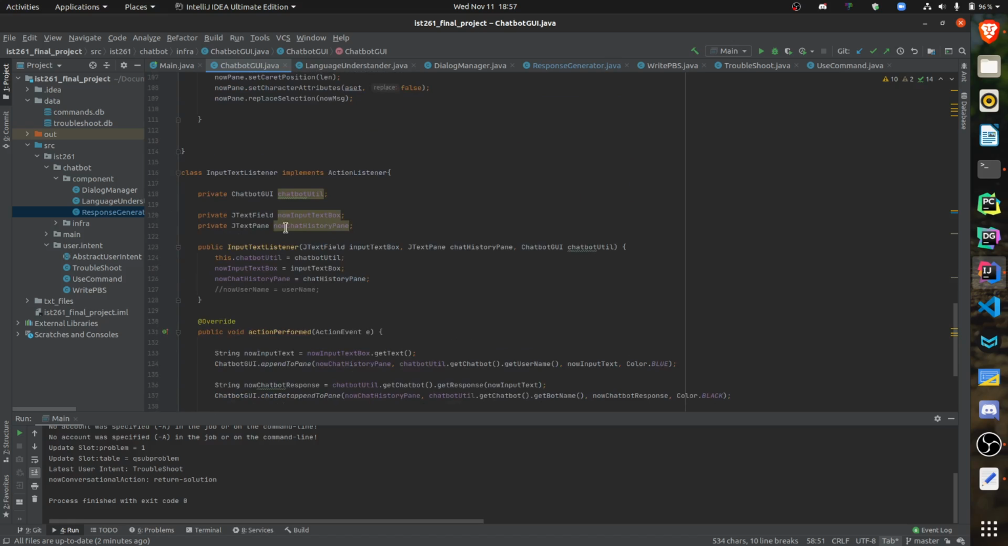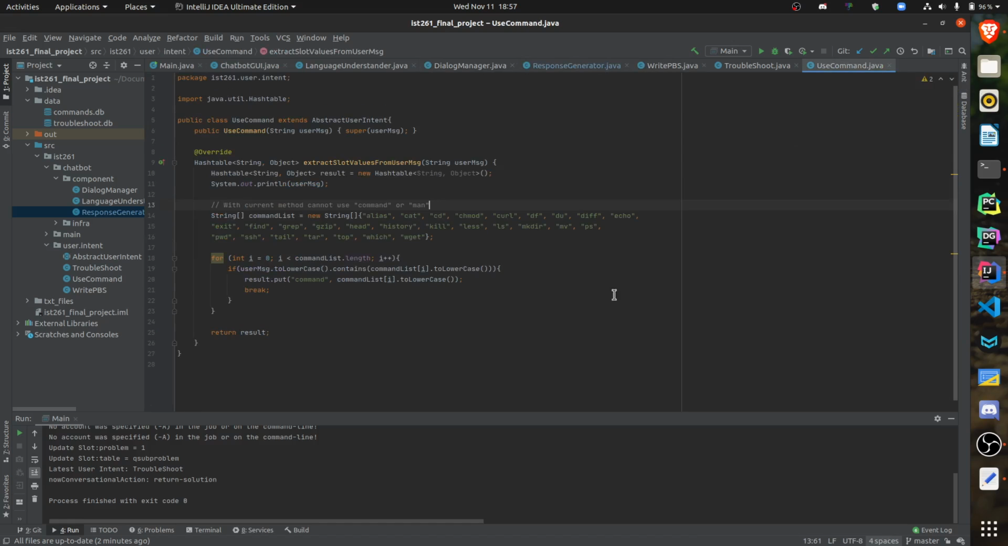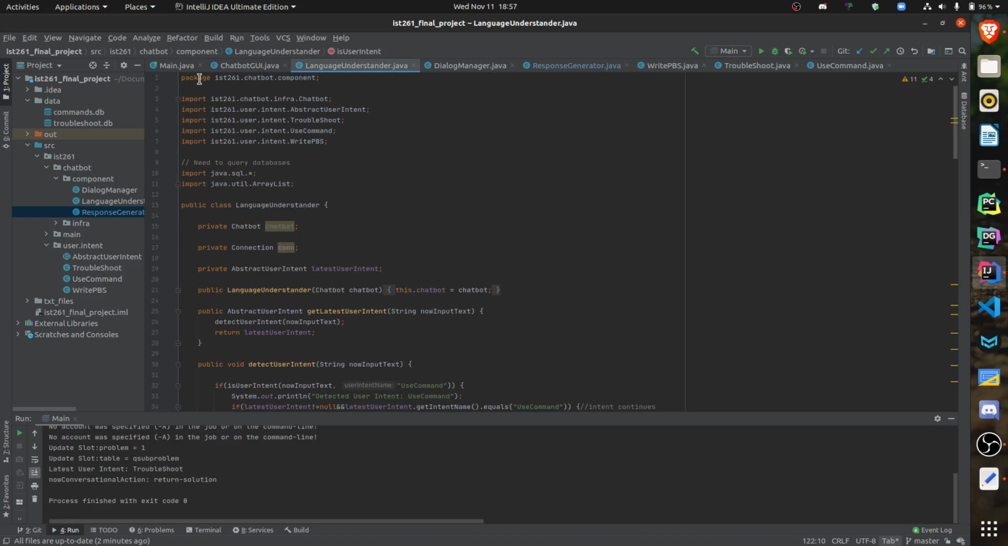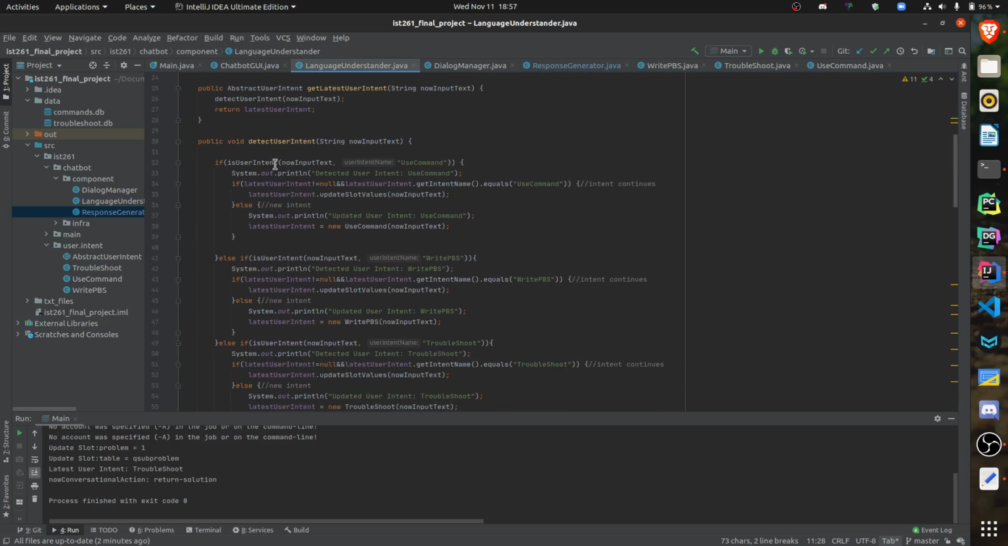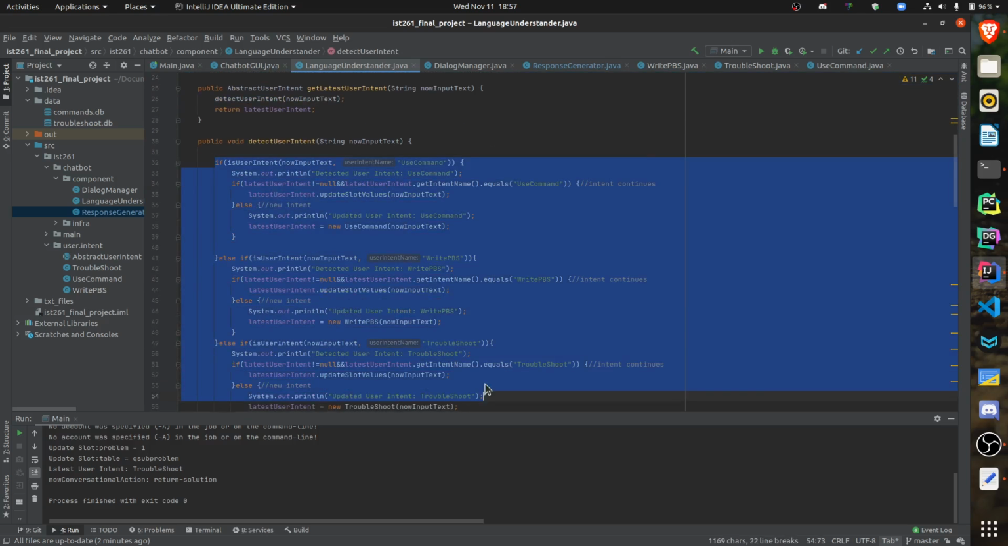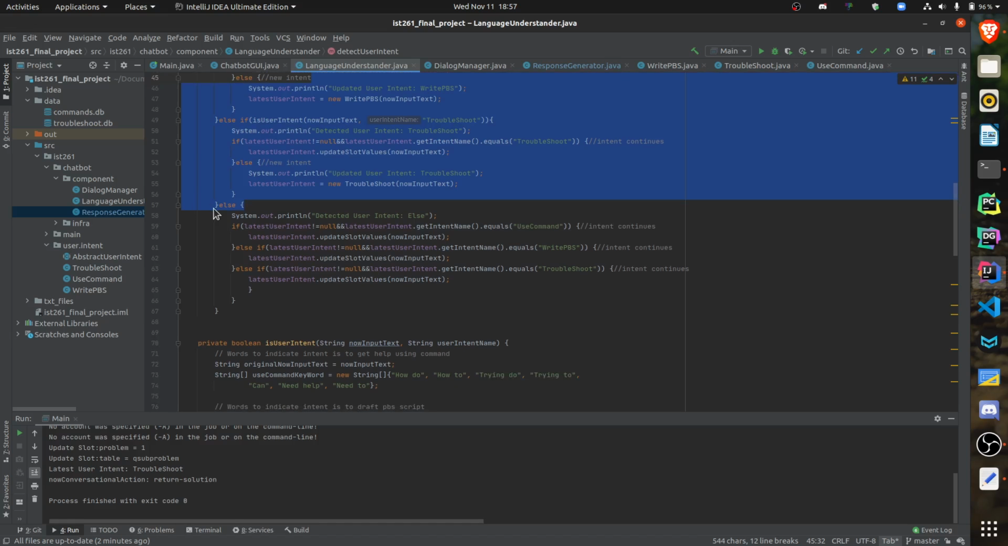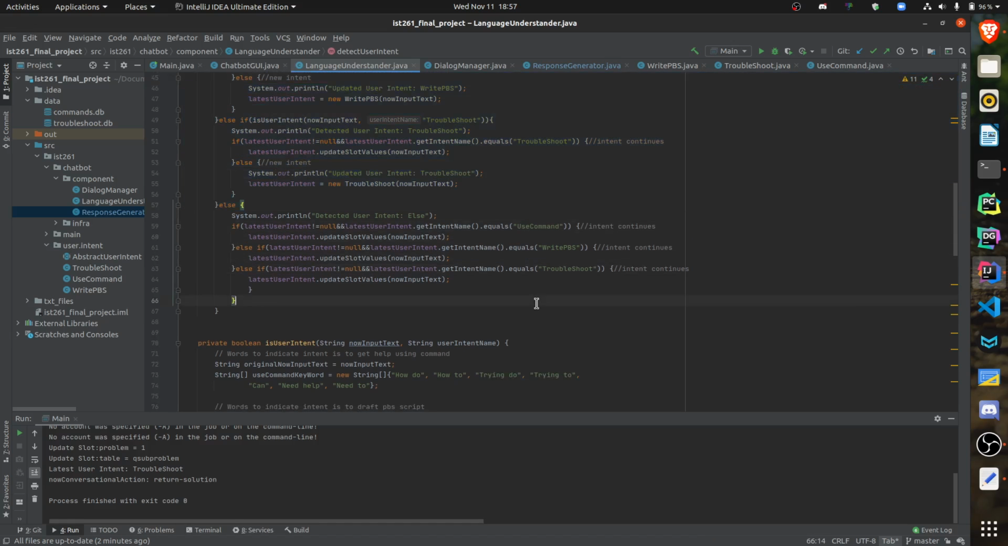So let's get into the user intents then. I'm just going to start here as I went in order. The first one I'm going to go into is the use command, or actually no, let's go into language understander. That would be better. So here I first modified a lot of stuff. User intent, PBS, SQL, array list. I'll get into that one. You can see I pretty much modified everything in language understander.